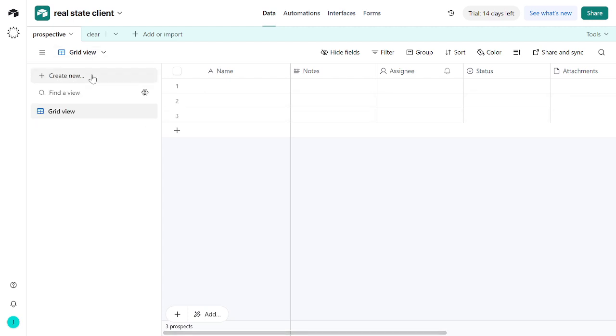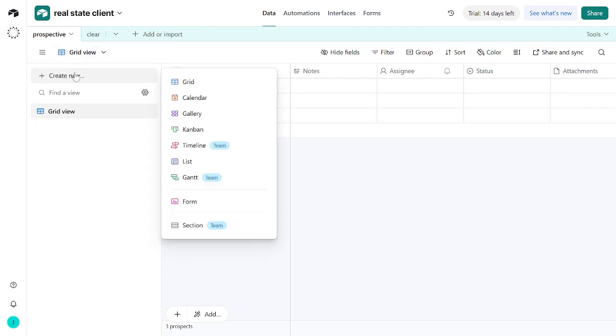Now that we've done that, it's time to set up some views. Views allow you to filter, sort, and group your data in different ways. For instance, you might have a view that shows all clients who are ready to close deals. This helps us because it allows us to focus on the right clients at the right time, enhancing productivity.